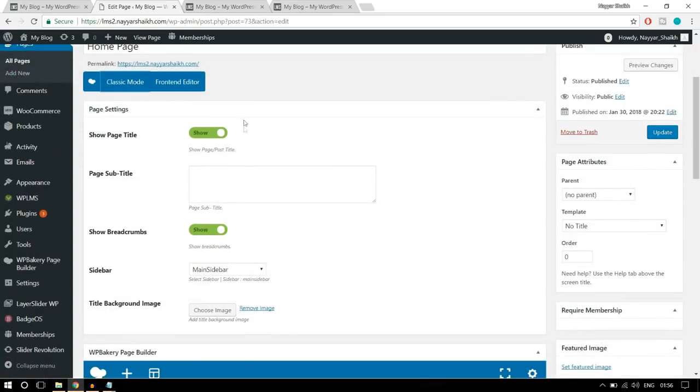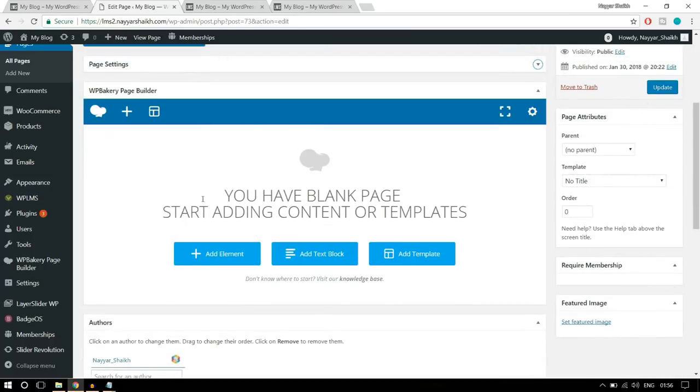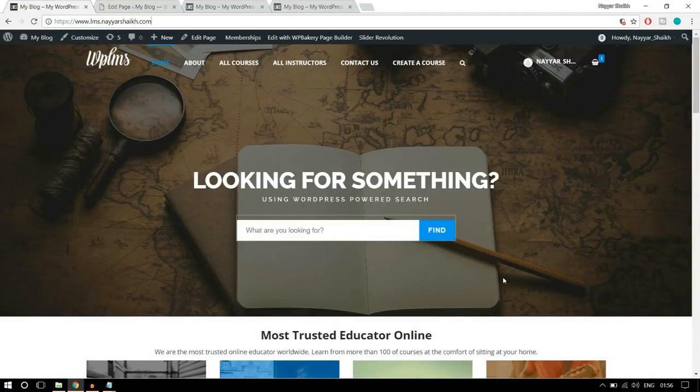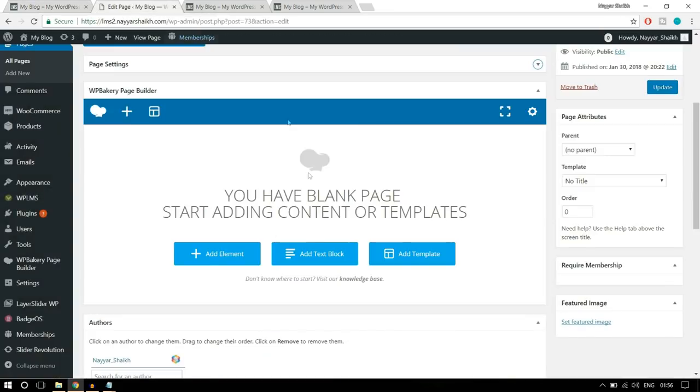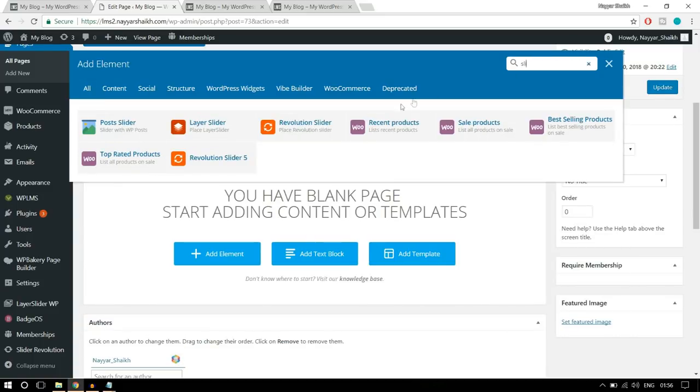Once you click on this, you'll get some options. You can just minimize this page settings, and here is this section where we have to do everything. We have to add everything. So first we want to add this slider which we created recently. To do so, click on add element. That was slider revolution. So here we can search for slider revolution, and here it is, revolution slider.